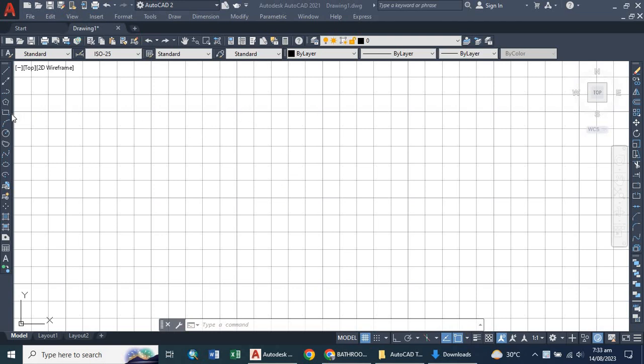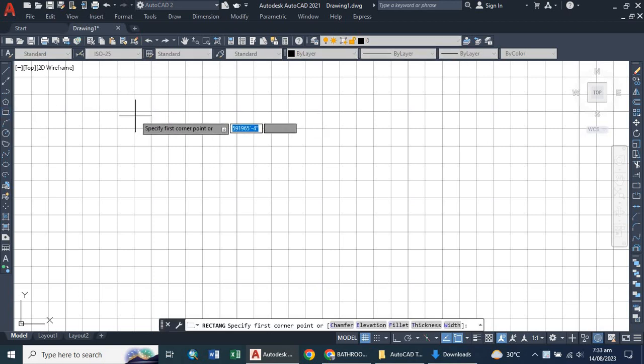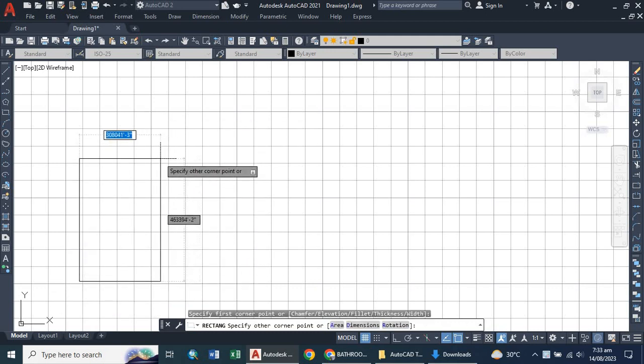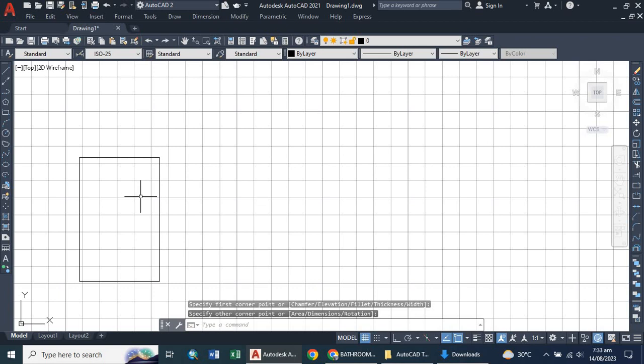First of all, you have to draw a random object to create a block. I am going with the rectangle, and you can also enter REC, which is the short command for rectangle. Now it is asking to specify the corner point and another corner point. For example, this is our rectangle, and now we want to convert this rectangle into a block reference.